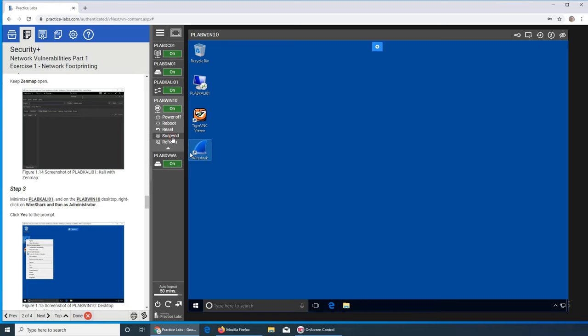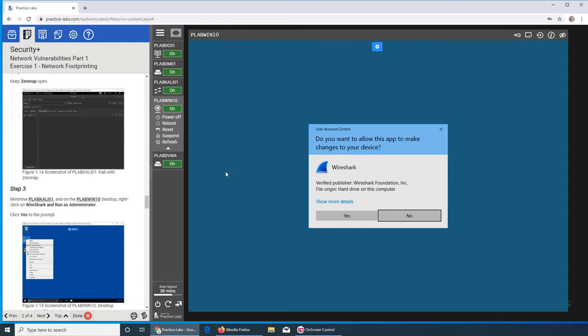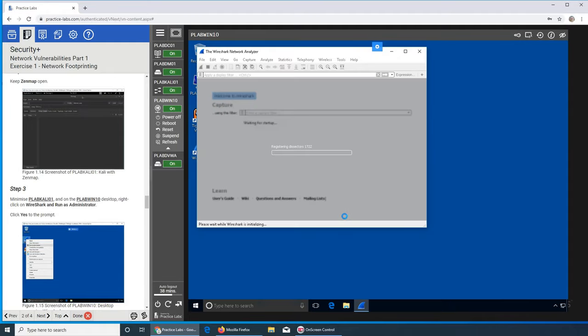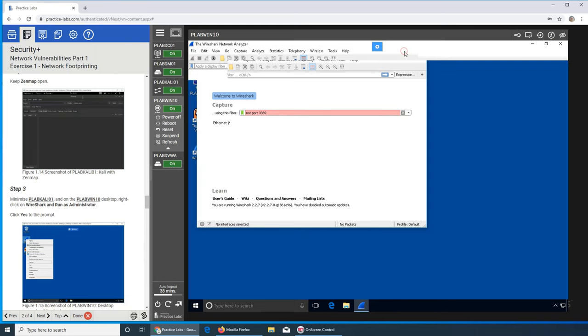We're gonna go to our Windows 10. So we are in PLAB Windows 10. Right click on WireShark. Run as admin. Network analyzer. Oh, that's the packet. All right.